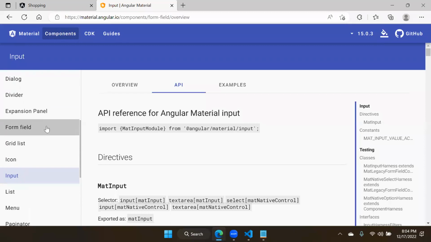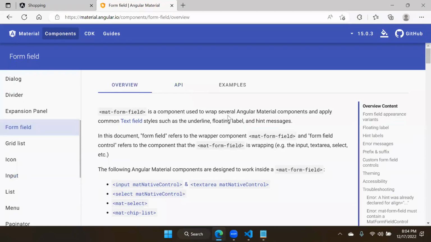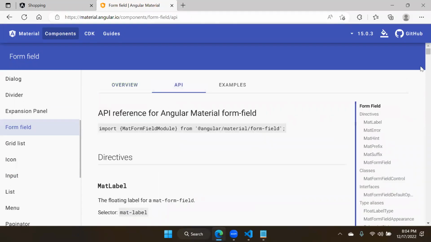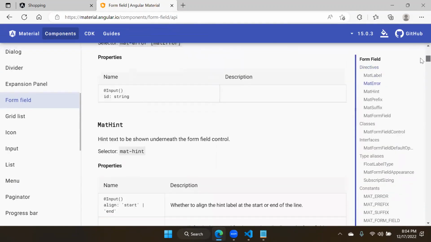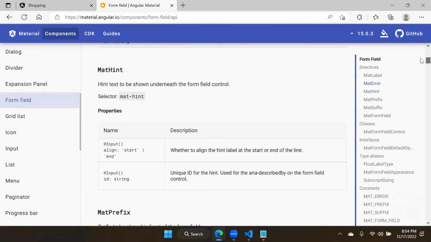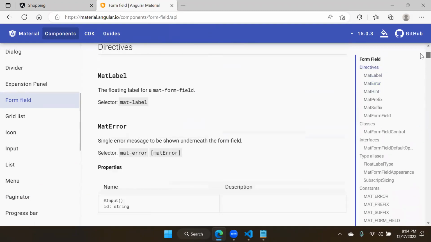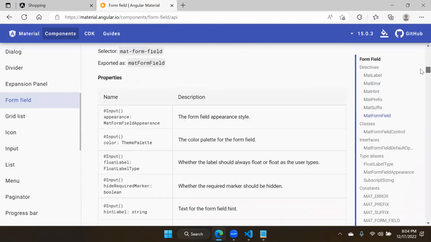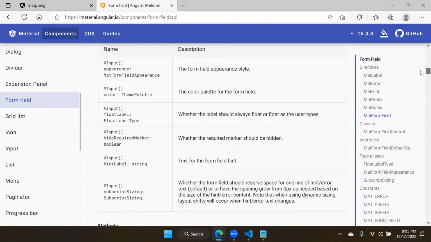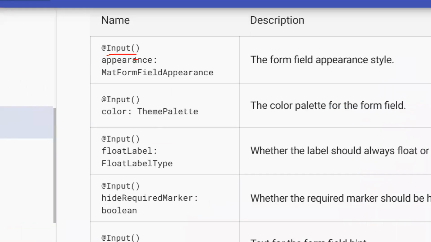In the form field, if you want to know what properties are available, then you go to API. In API, scroll down. In API, you will see these are the properties of form field. What are the properties? These are error. Where is the form field? Yeah, you can see this is form field properties. And observe, interestingly, all are input properties.